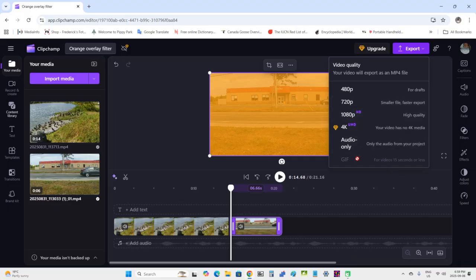And now we can see we have more options here. We can see video quality here. Your video will export as an MP4 file. You can see 480p for drafts. 720p, that's what we're going to export it as because that's what the original files were. 720p is smaller file size and faster export. 1080p, high quality HD.